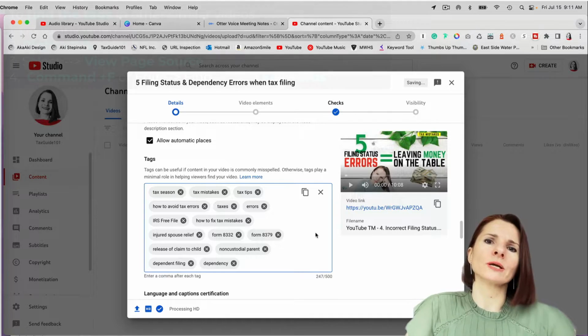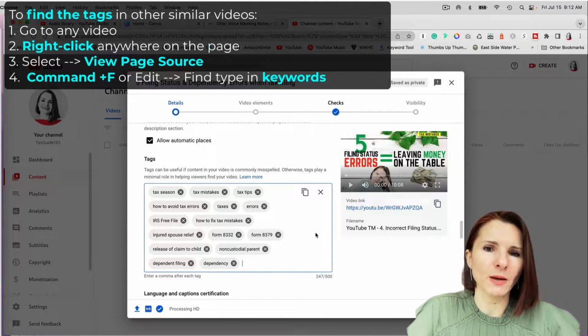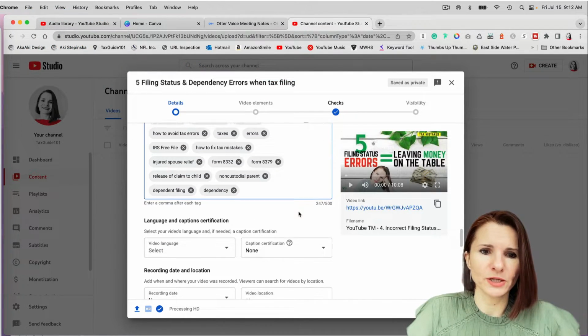You can also go to some videos that you think might be similar to your videos to see what tags they're using, to just give you an idea. You want to keep it relevant. Obviously, you don't want tags that will bring people who will click out of your video because they realize it's not what they were searching for. So you want to make sure that it's relevant to your video.